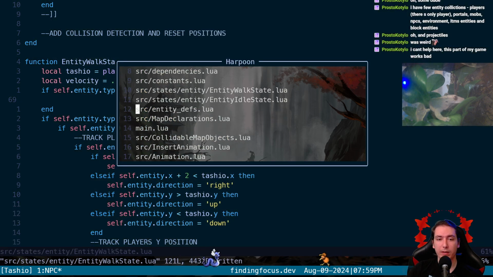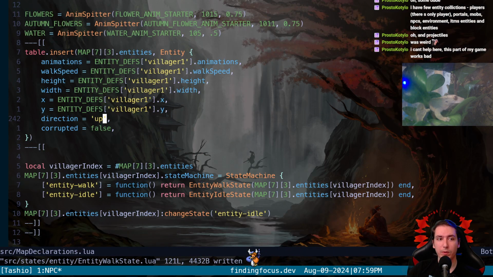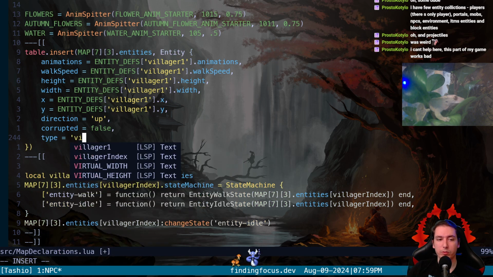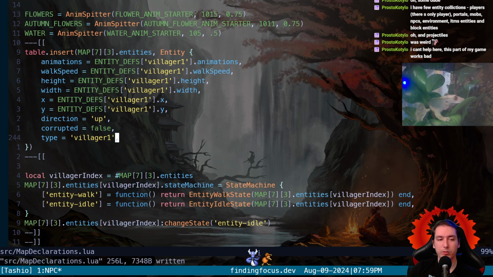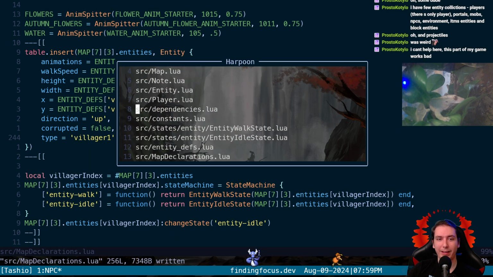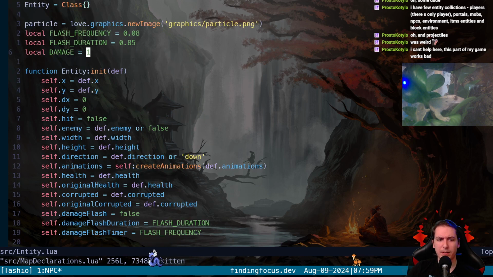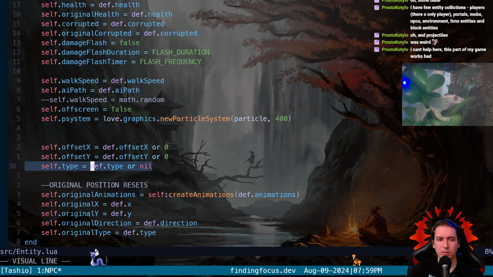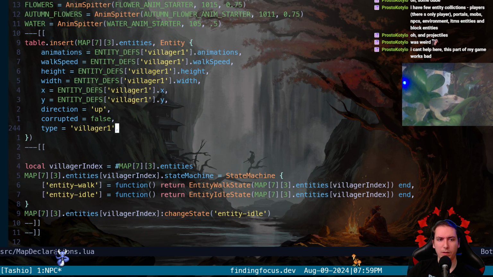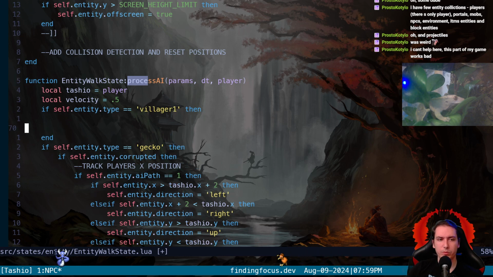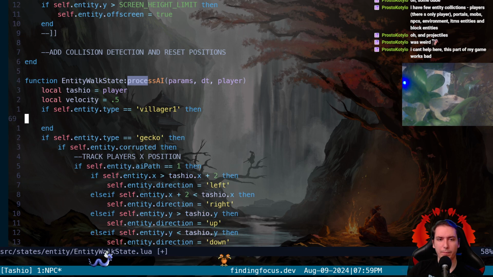Now, let's make sure when we declare him, we give him a type, and we don't. So we can say that type gets villager here. Villager 1. Yeah, that's actually a good idea. Villager 1 as a type. Now let's look at our entity class real quick and just make sure we're allowing a type. We must be, because we have a gecko type. Yeah. So we're giving ourselves a type of villager 1, and then let's go here and say, if we're of type villager 1, then let's try to add some logic here.